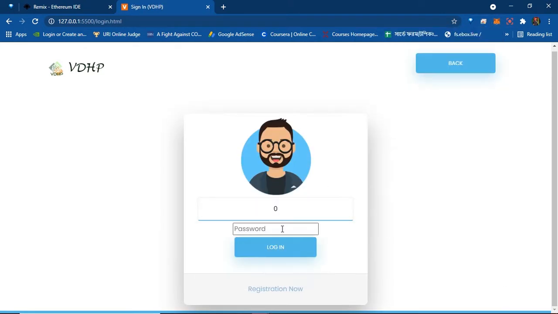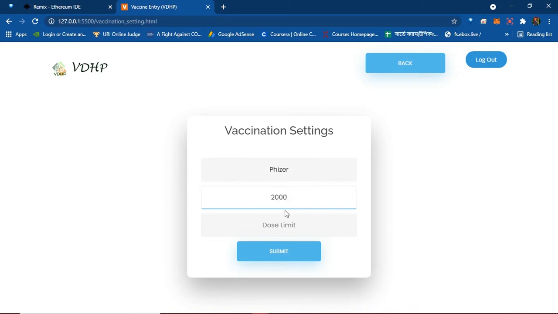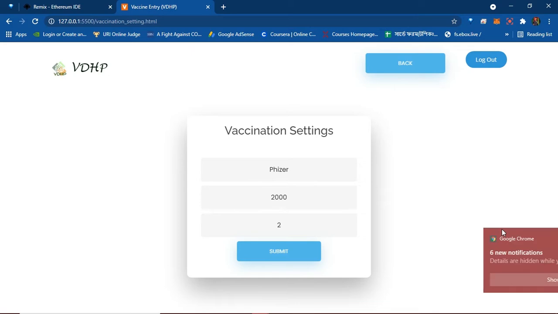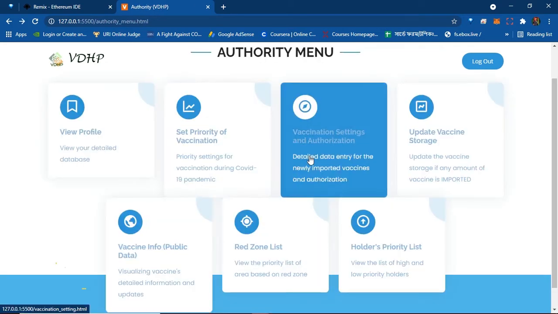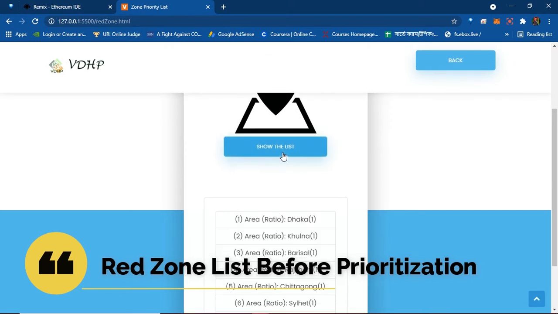Other than authenticating the registrations, authority is also the responsible entity for updating the vaccine stocks where the name of vaccine, quantity and dose limit are stored. The concept of red zone list is based on the severity of COVID positivity rate in several areas and they are ranked after the prioritization.